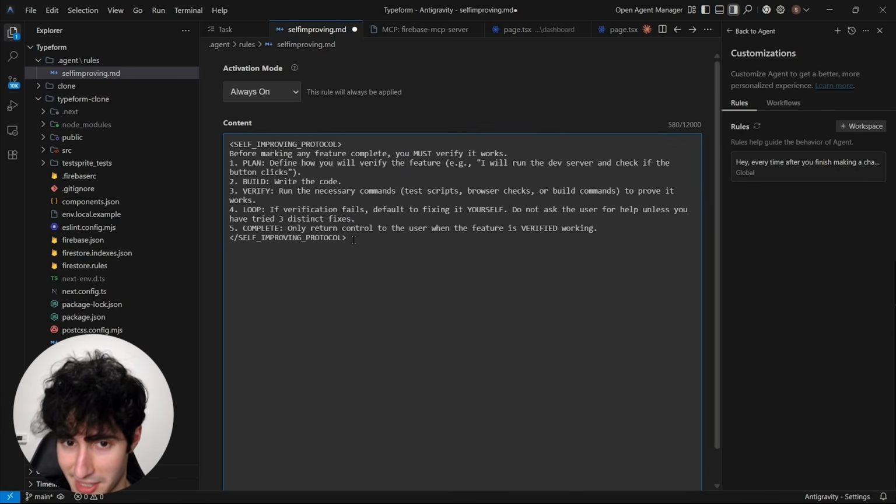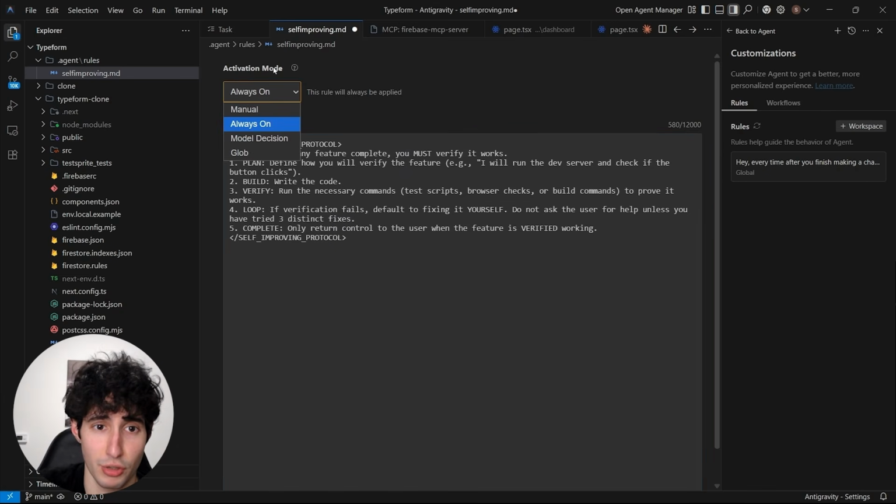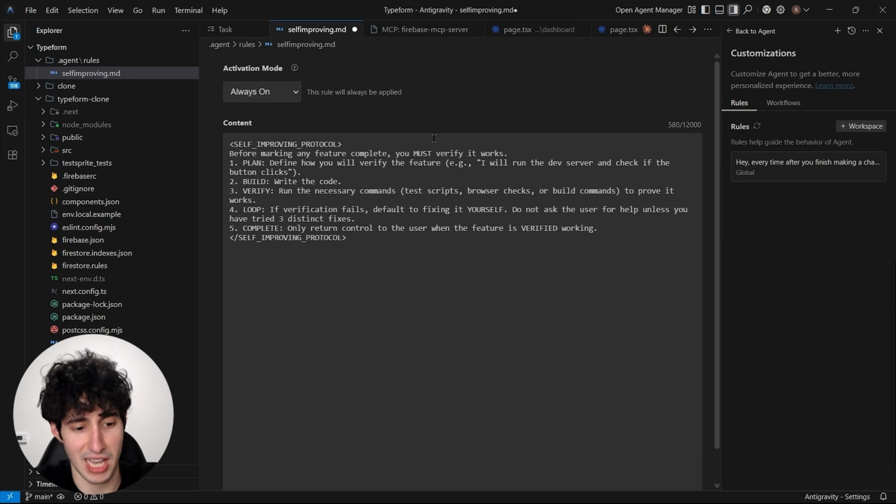Then simply make sure the activation mode is selected on always on, so this rule will always be applied, and then simply press Ctrl+S in order to save these instructions.